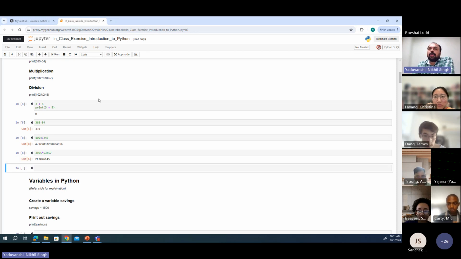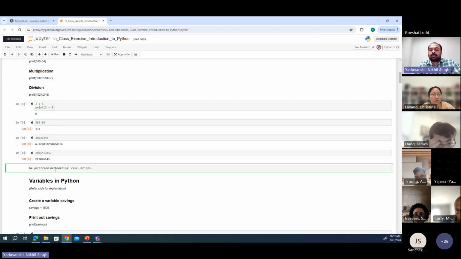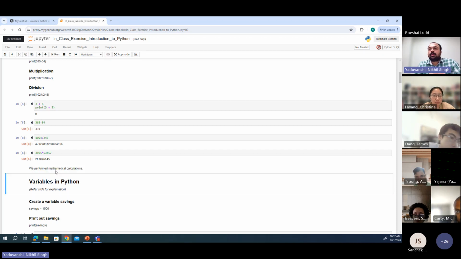If I want to type a description of what I have done above, I'll go to this code dropdown, click Markdown, and type: we performed mathematical calculations. Then execute it in the same way, hitting Shift Enter, and you have a description.